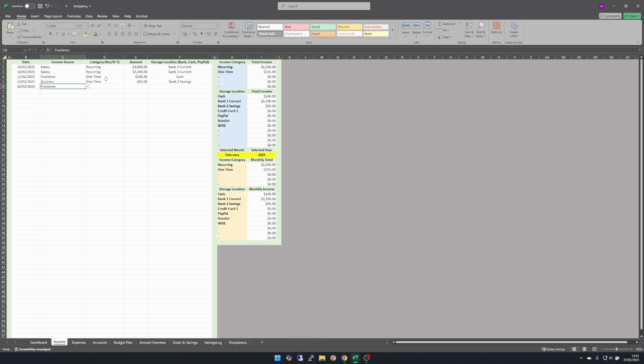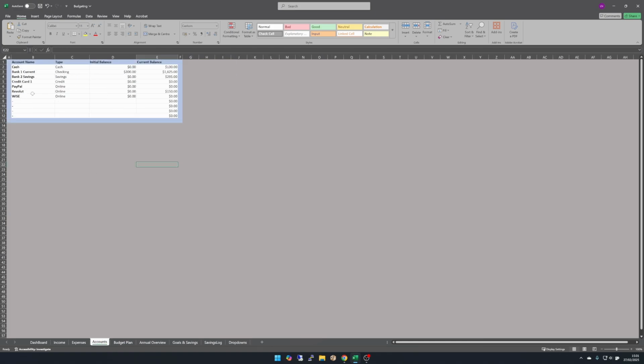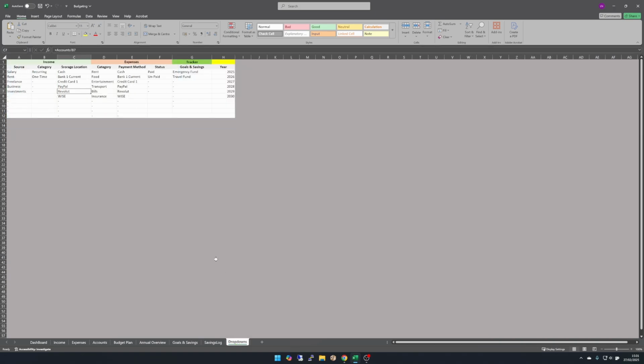Now, most of these drop downs are actually defined here on the drop downs page. Here you have years and you can continue with more. You have sources for income, you have categories, you have storage locations, which basically you don't really need to update. This is automatically updated from your accounts page. Whatever you put there, it will show up here.